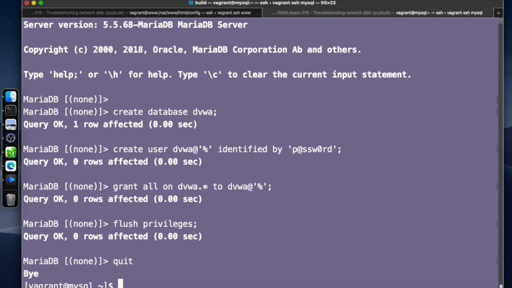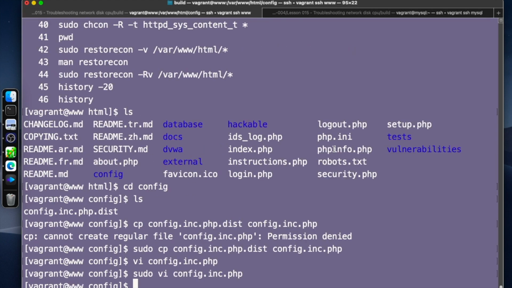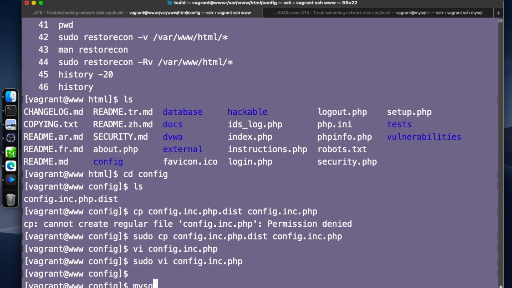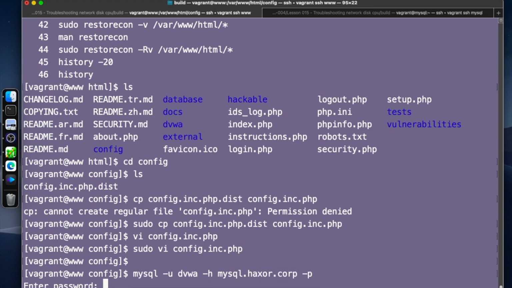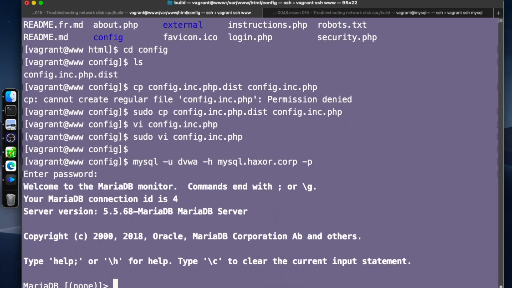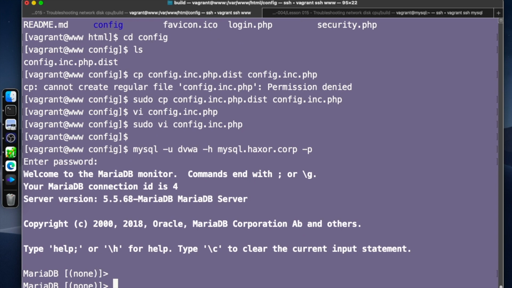Now, theoretically, we can test whether this works. We could hop over to the Apache box and do this. mysql -u DVWA -h mysql.hackserver.corp -p, and then we might need to add the database name, but first let's see. Enter a password. Well, that seems to have worked. There is, yep, MariaDB connection ID is 4, so we are actually already connected. So this proves that the database connection from the web server to the database host works, that the username and password are fine.